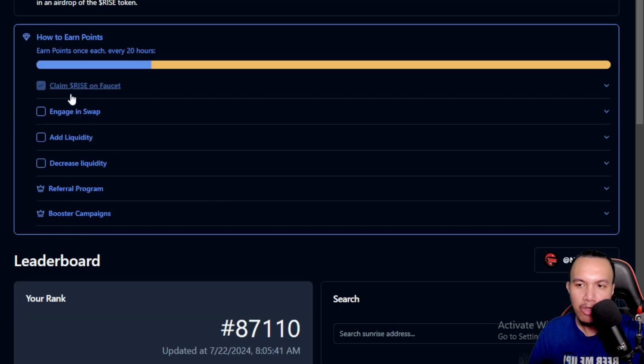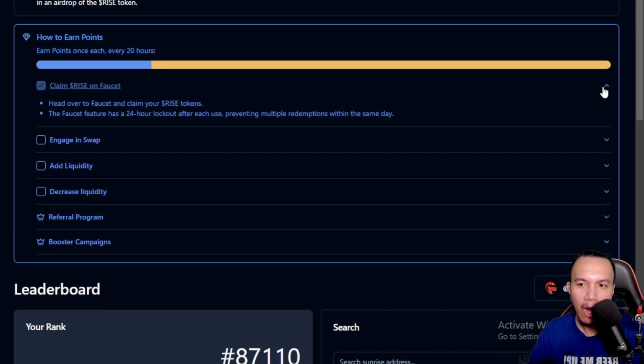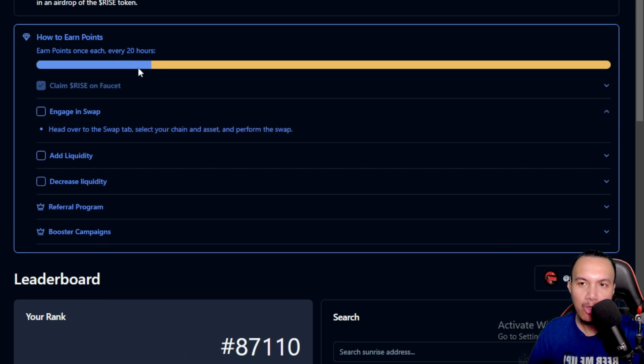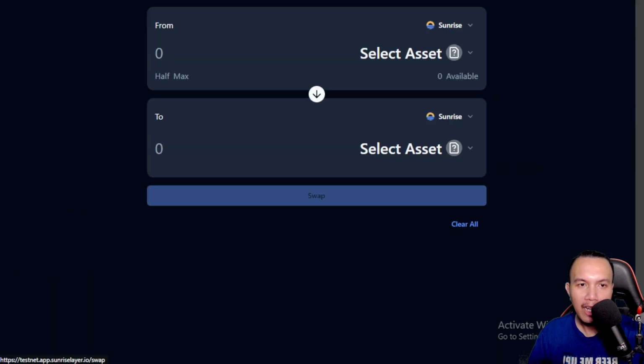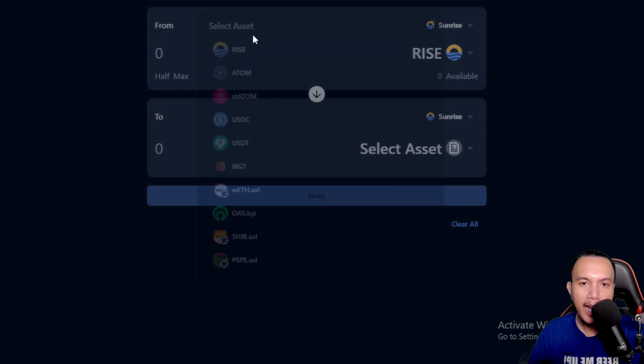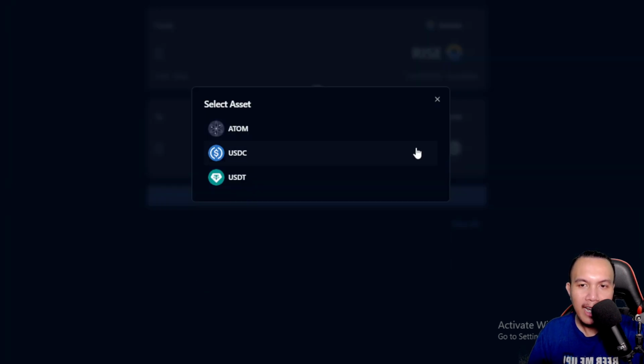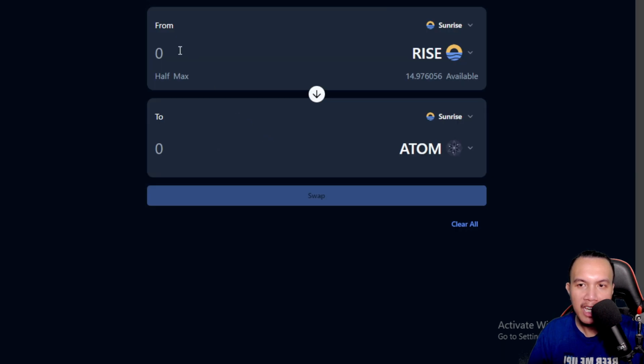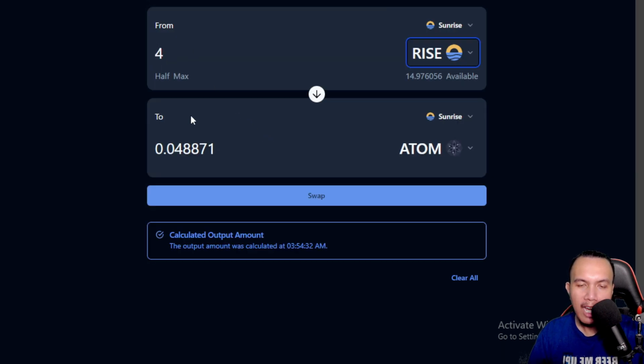This is how we are going to earn points. We just need to do these activities once a day. I've already claimed my RISE in the faucet, so that's done right now. The next thing to do is engage in swap. I head over to the swap tab right here, and then I just have to select an asset. So I choose RISE, and then I select any of these assets right here, such as Atom, and let's say I want to do 4, and then I just click swap. Currently processing.